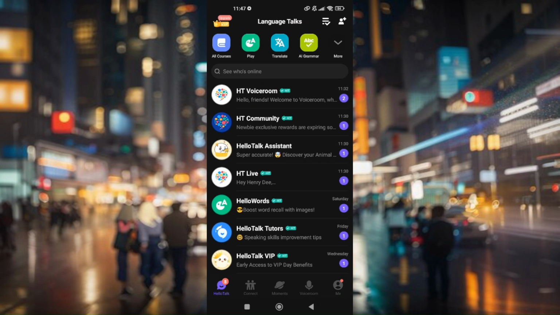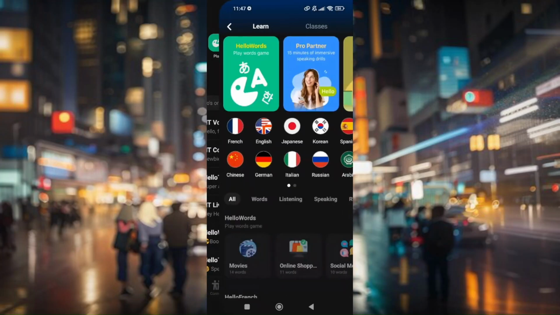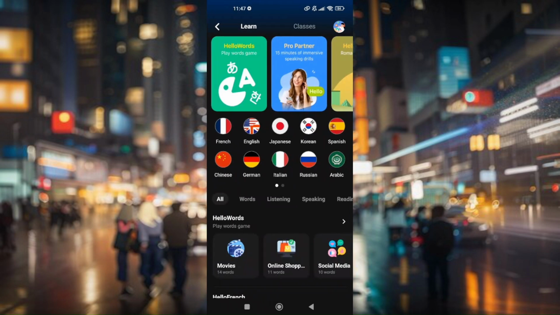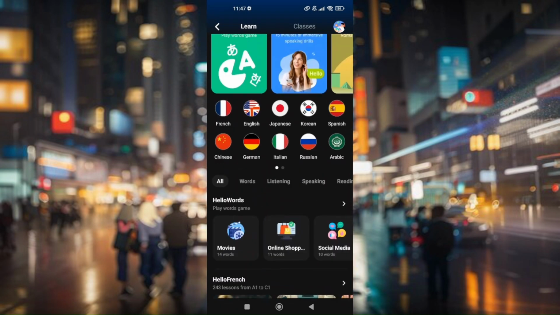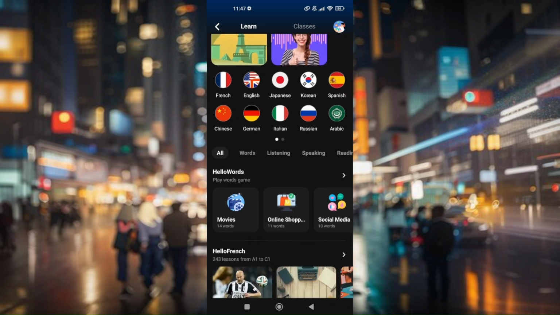Now you will be able to see multiple tabs at the top portion of your screen, which is going to be all courses, play, translate, grammar, and if you tap more, there will be other tabs that will pop out. Now all courses is going to be the courses or the languages that you can go ahead and learn with, various kinds of languages that you can choose.